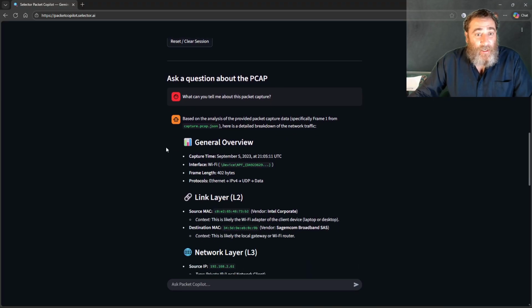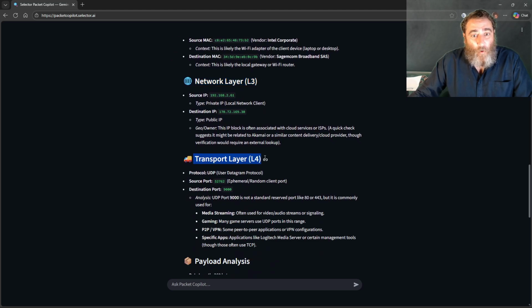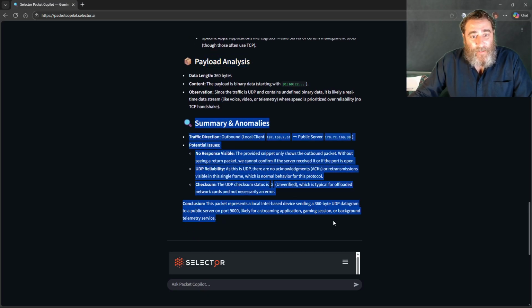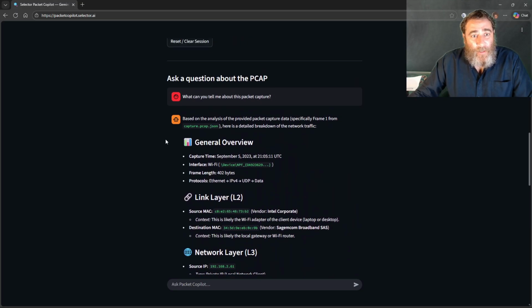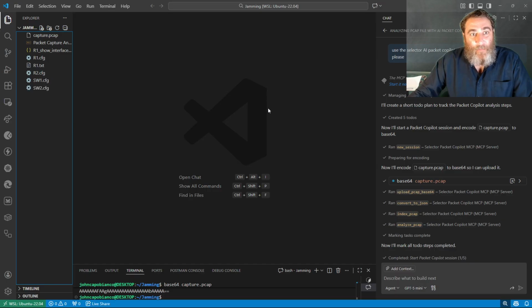So as you can see, we have a general overview of this packet, the layer 2 information, the layer 3 information, the layer 4 information, payload analysis, and some summary and anomalies. Now that is all through the web browser with the single packet capture in less than a minute for the analysis. Now I'm quickly going to show you a couple of other ways this can be used.